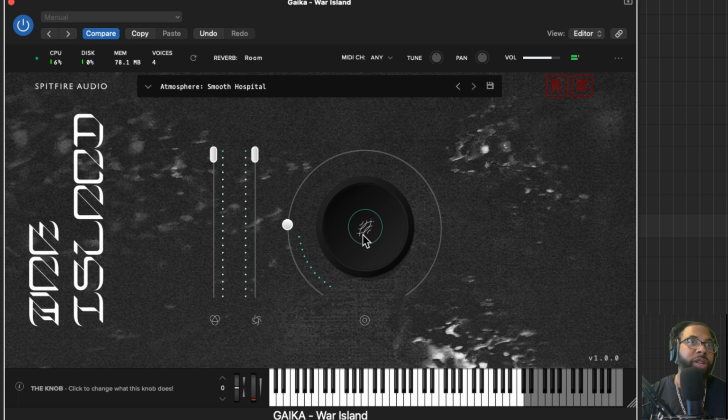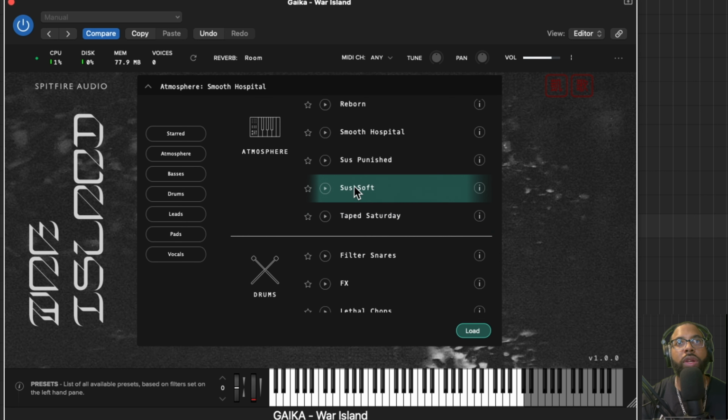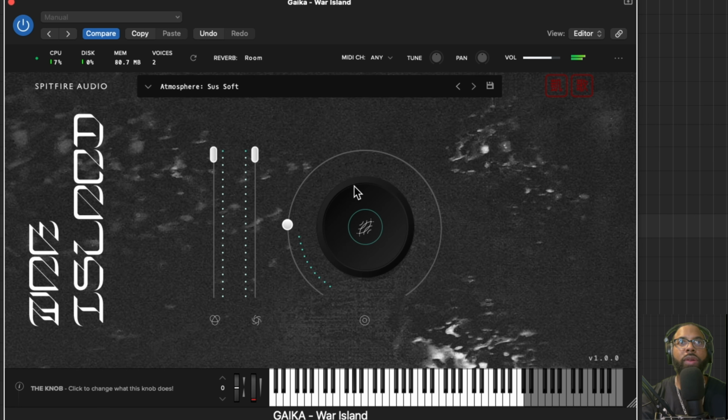On the trailer music side, when I heard this sound in the demo, it reminded me of just a ping. At the beginning of a trailer track, you have the opening image, so you have that deep bass boom, and then you hit this, and then you can go off into something else. Really great, Smooth Hospital. Let's go to a Sustain Soft.